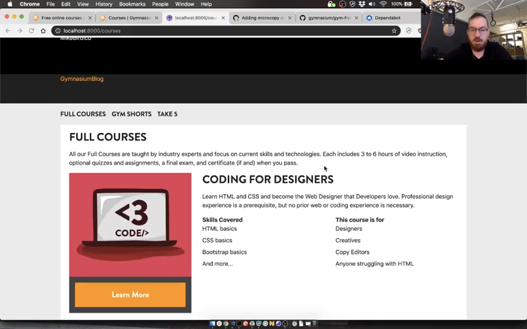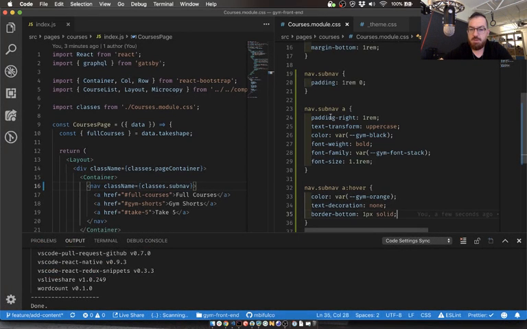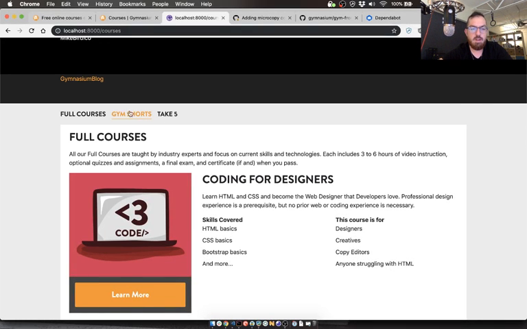Okay, so here's what we got here. We can see that that border is going somewhere we don't want it to go. That's because we used a padding here. We're going to use a margin instead. Now the border should obey. That looks great.